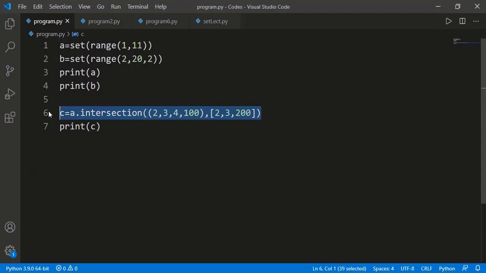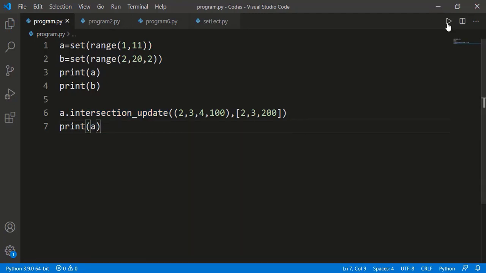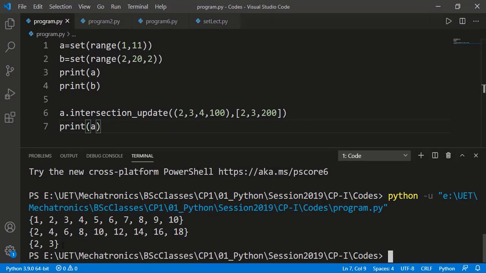The method intersection returns a new set as the intersection, and we have a method called intersection_update. This will find the intersection, and instead of returning that as a set, it will update the original set A as a result of the intersection. So depending upon our requirement, we can use simple intersection or intersection_update.